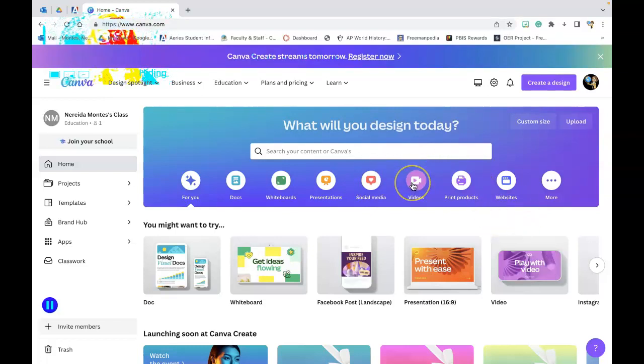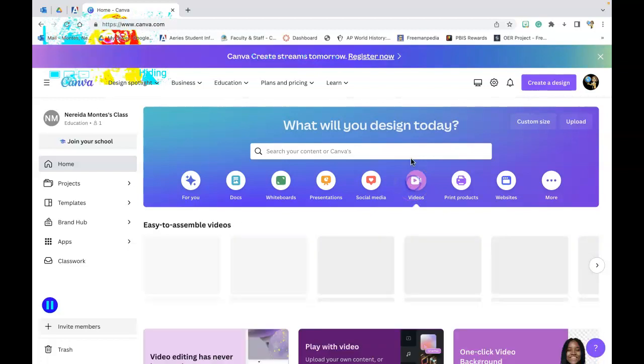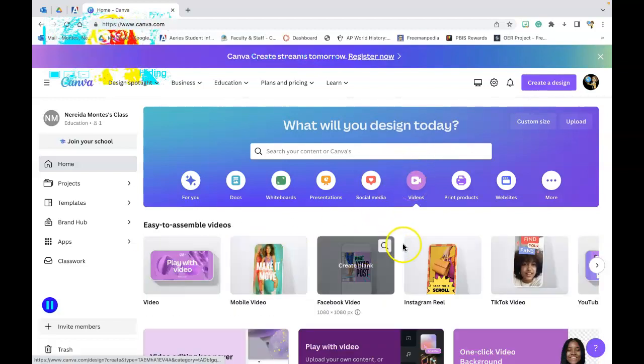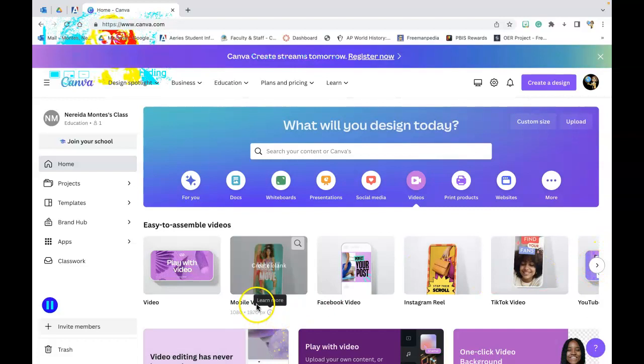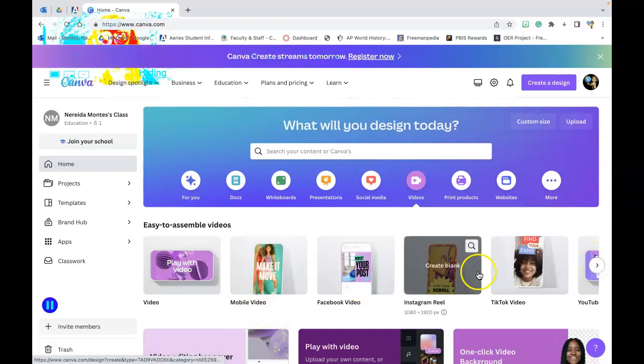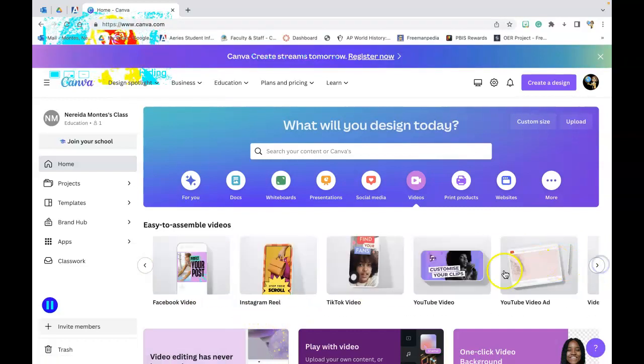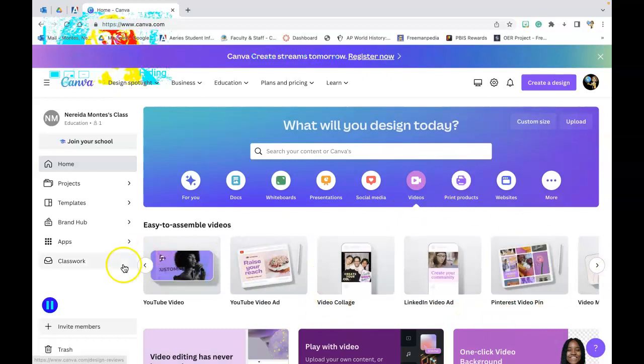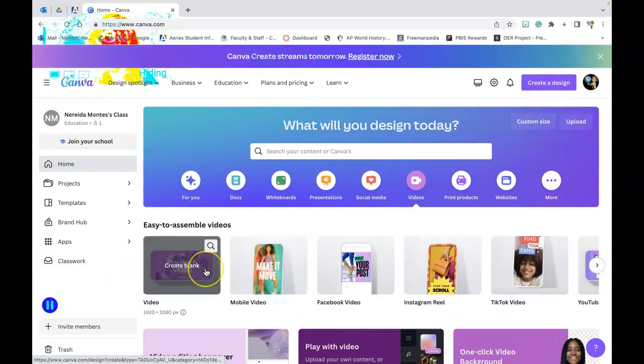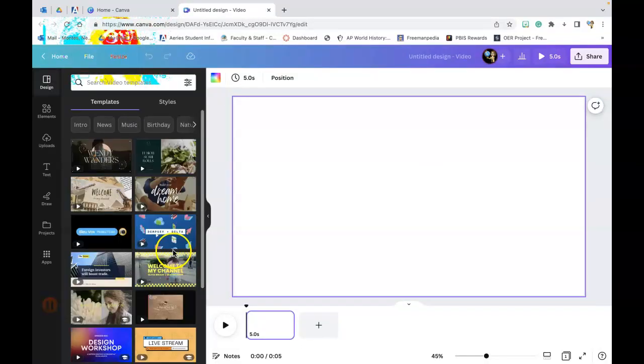And I want to make a video, so I'm going to click on videos. And it's going to give me the different templates I can use. Something for a mobile app, Facebook, Instagram Reel, TikTok video, something to help you do this. I'm going to go with the simple video because that's what I want. But if you want to explore the other options, you can go for it.